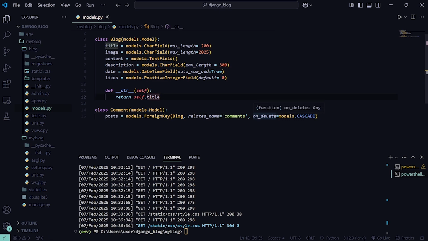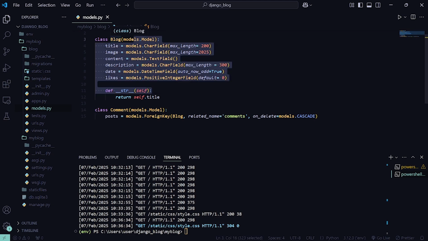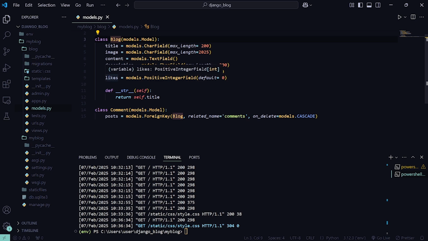Now what this on_delete models.CASCADE does is, we link this model to this model, so what happens if this model is deleted? If you delete an object of this model, the related objects should also be deleted automatically. For example, if someone made a comment on a blog, and that blog is deleted, all the comments on the blog should also be deleted. That's what on_delete models.CASCADE does.